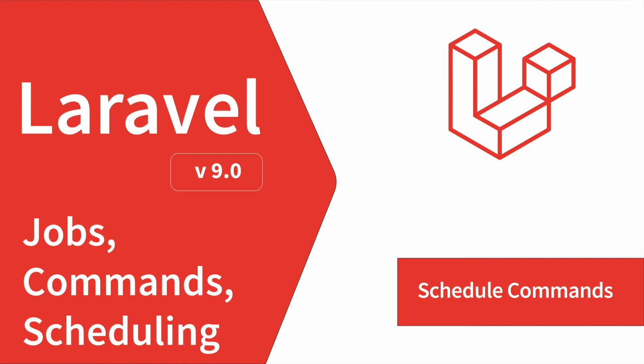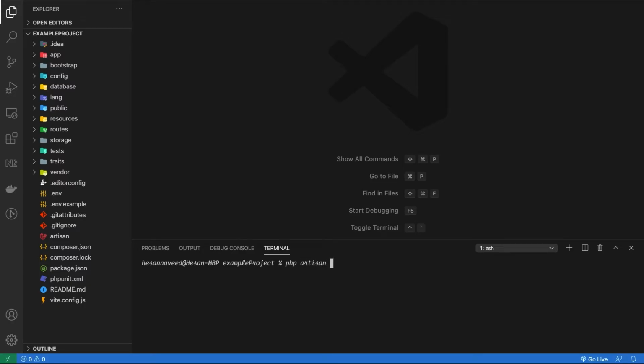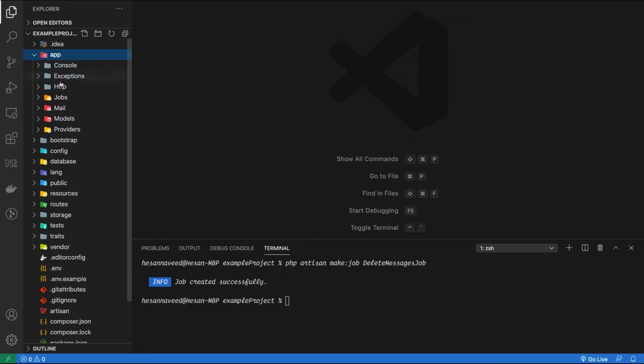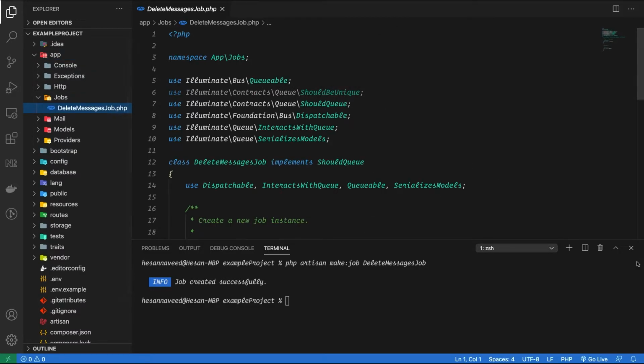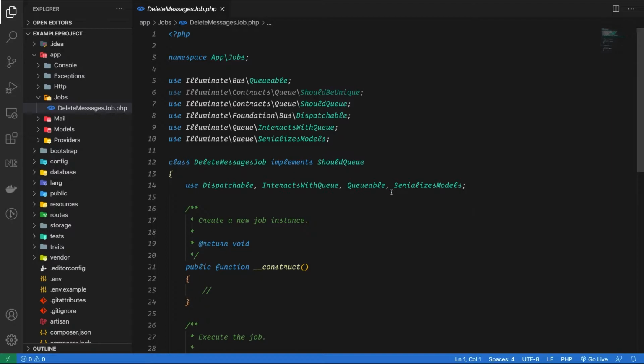So we will use our example of chat messages and let's create a job first. In order to create a job, we need to run the command php artisan make:job and the name of the job. So we are going to use DeleteMessagesJob. By running this command, a new folder will be created inside our app directory called Jobs. If we open up our job, at the top we can see that this job implements ShouldQueue, which means a queue worker must be running in order to process this job. To run a queue worker, we can simply use the command php artisan queue:work.